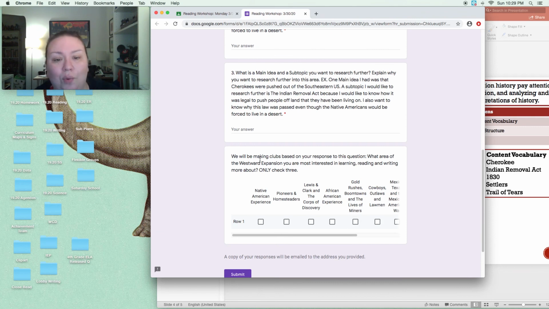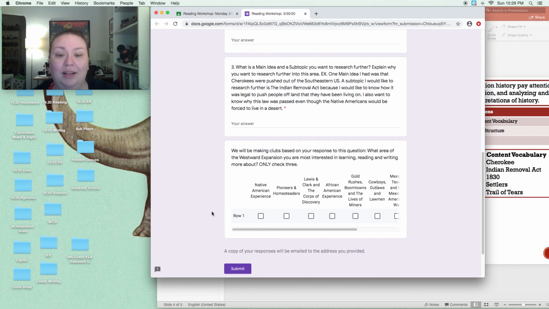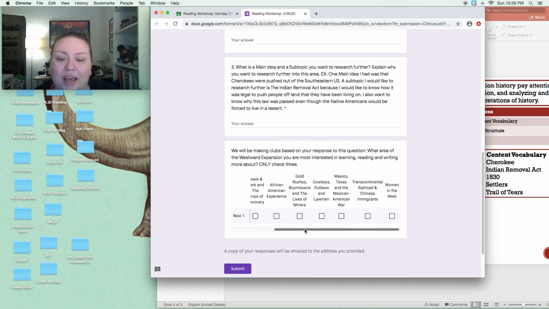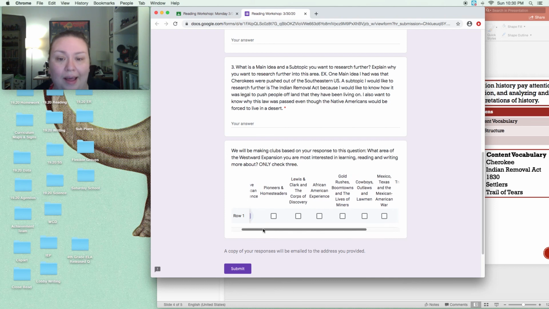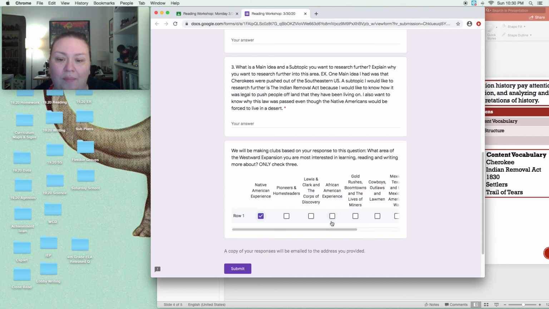When I'm done with that, I am going to go on to this last question. It says, we will be making clubs based on your response to this question. What area of the westward expansion are you most interested in learning, reading, and writing more about? Check only three. All right. So for me, I'm going to click on the Native American experience. That's definitely an area I'm interested in. But then I'm going to look through here, and here's a little bar. You can scroll down and see the other ones. These are all the other areas that we have articles collected for that I'm also going to consider. I may be interested in the African-American experience. I'll click that one too.